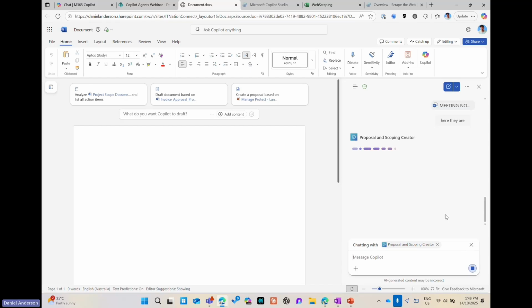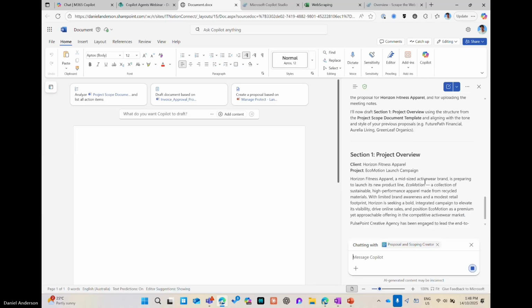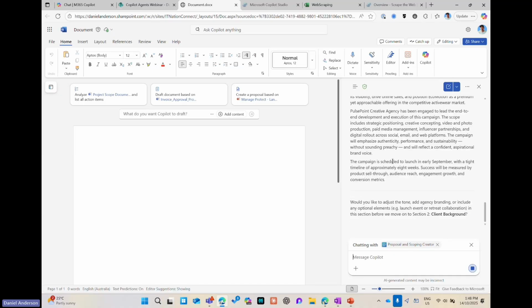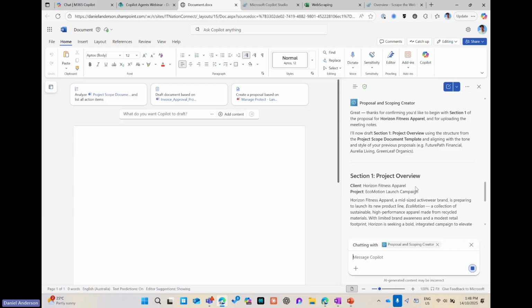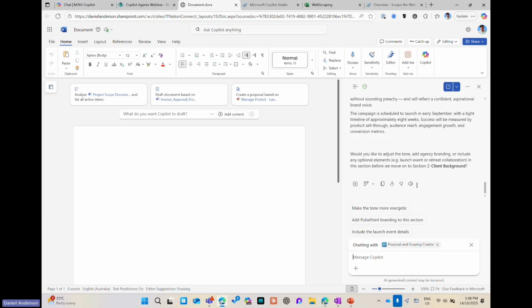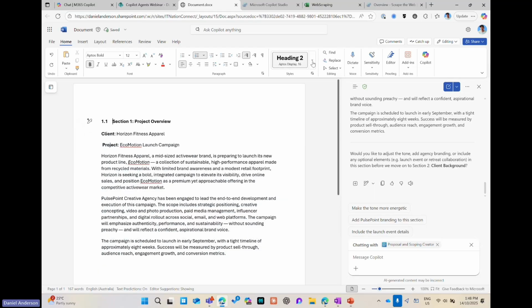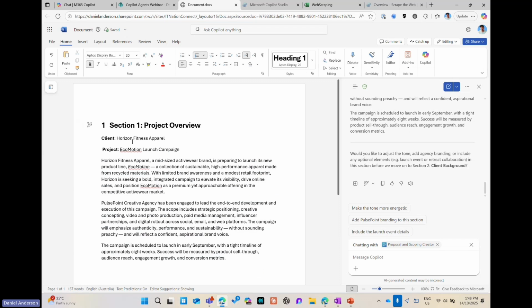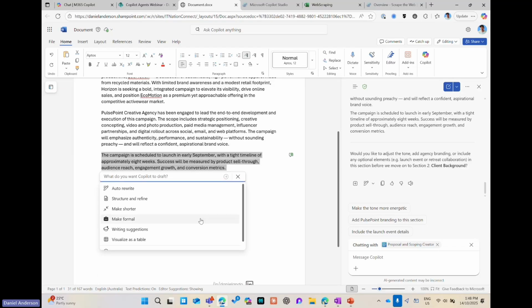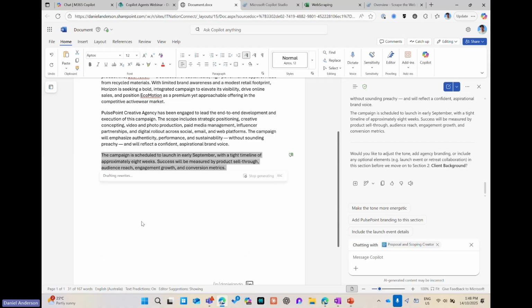So we can build out section by section. There's the first section, and I can click this little plus, and I can insert that directly into my document, and then I can build this out section by section. I can iterate on it if I need to. Maybe I don't like this, right? So I might say, let's draft with Copilot. I want to make this more formal.